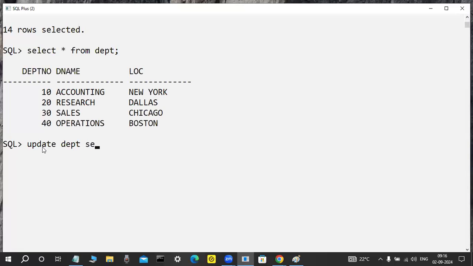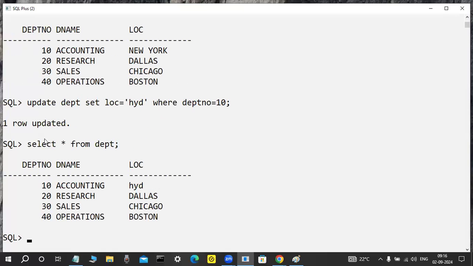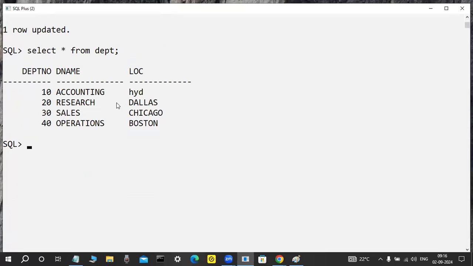Table name, set location equal to Hyderabad, where department number is equal to 10. Just observe here. Simple. One line of coding, no? Yeah. Then automatically within the database that is changing, check it out. Up to yesterday, the location was New York, but today onwards it will be changed.